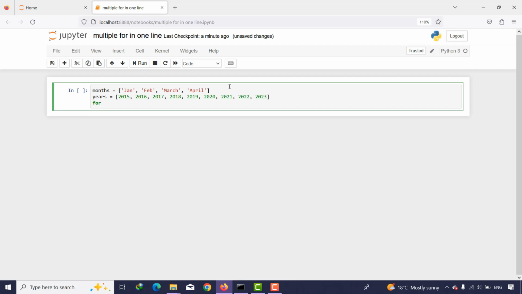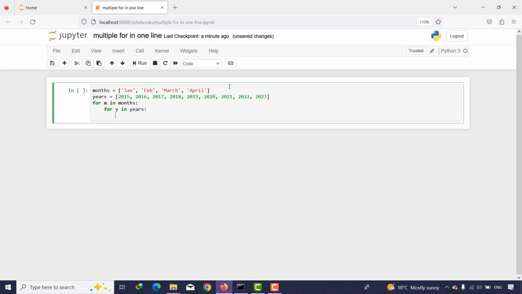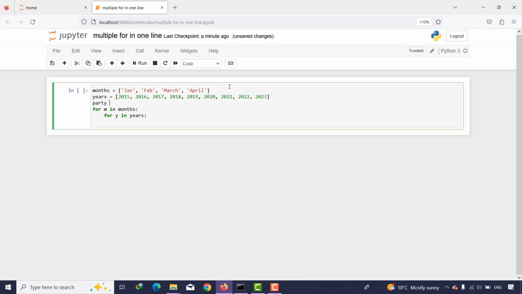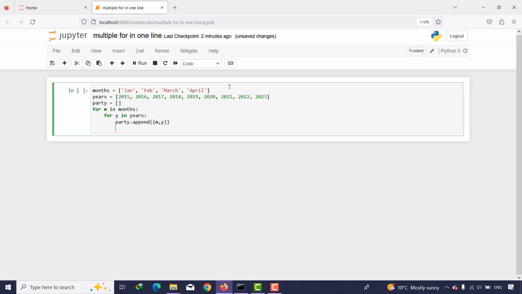Okay, let's create two for loops inside each other. For example, for M in month, I need a space here, colon here, and then for Y in years. I need to append M and Y into one list. So I need to create another empty list, which is named party, and I say party.append a tuple of M and Y here.